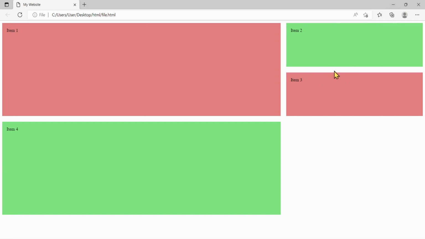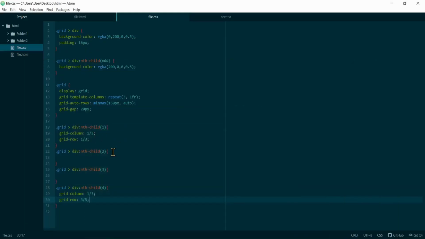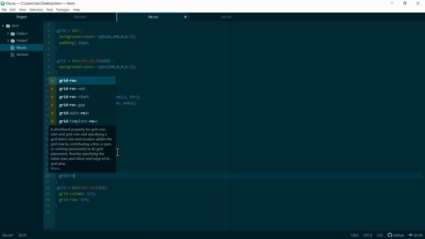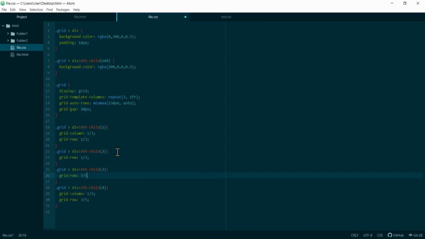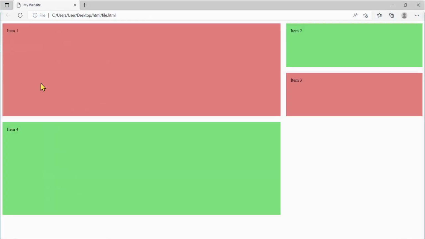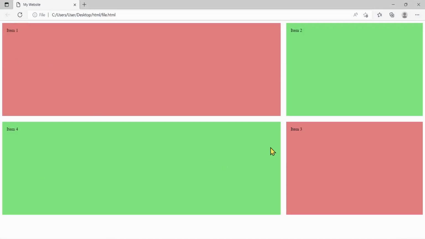Now let me go ahead and fix those elements. What I will do is, for the second child, I'm going to say grid row, and I'm going to say 1/3. And for the third child, I'm going to say grid row. It will be, let's say, 3 to 5. Let's go ahead and refresh the browser. And look at this. It looks perfectly better right now. Basically, if it was an actual website, we could use item 2 and item 3 to be our sidebar, and item 1 and item 4 to be our main content of our page.